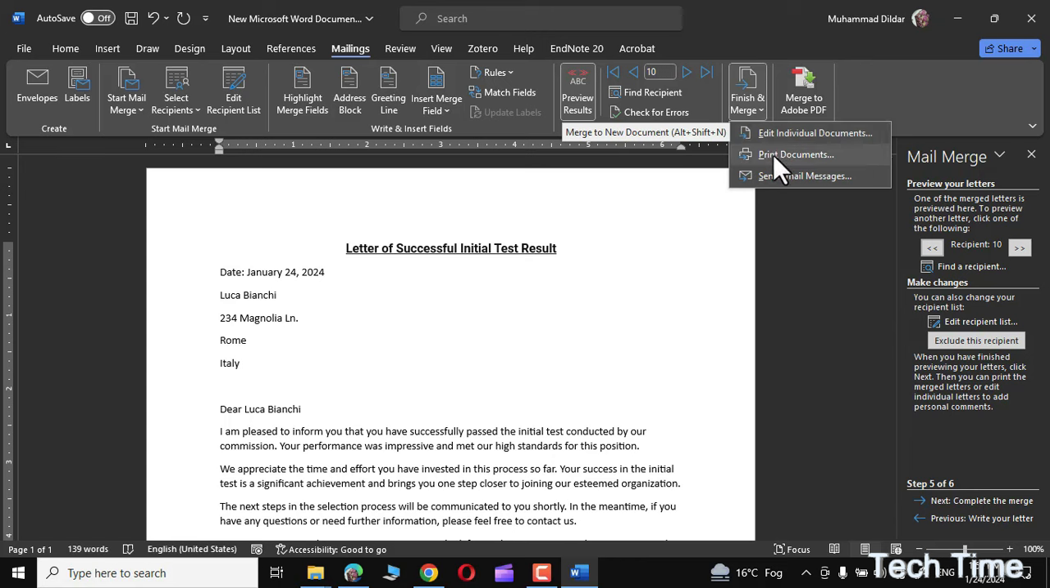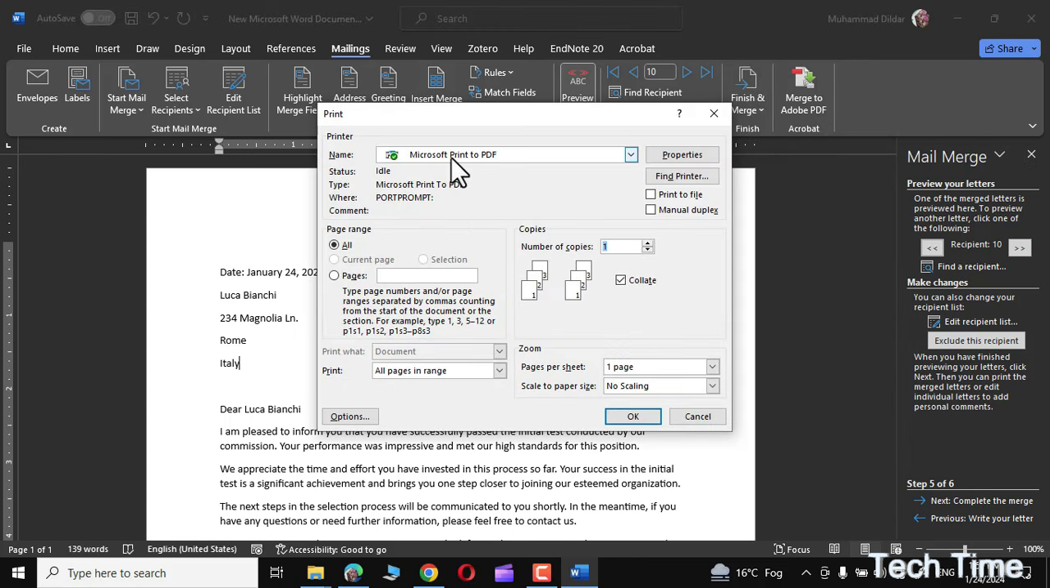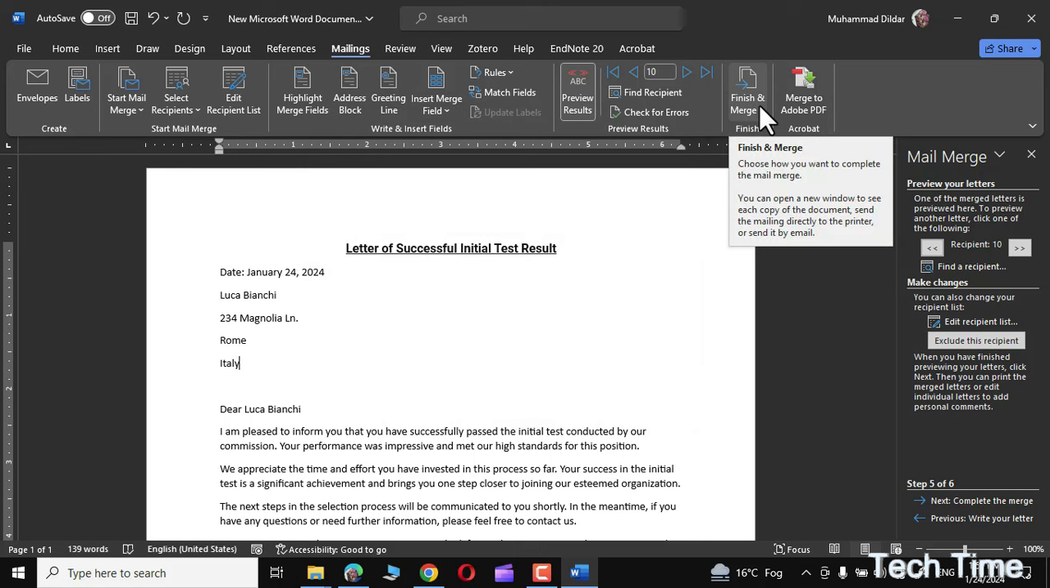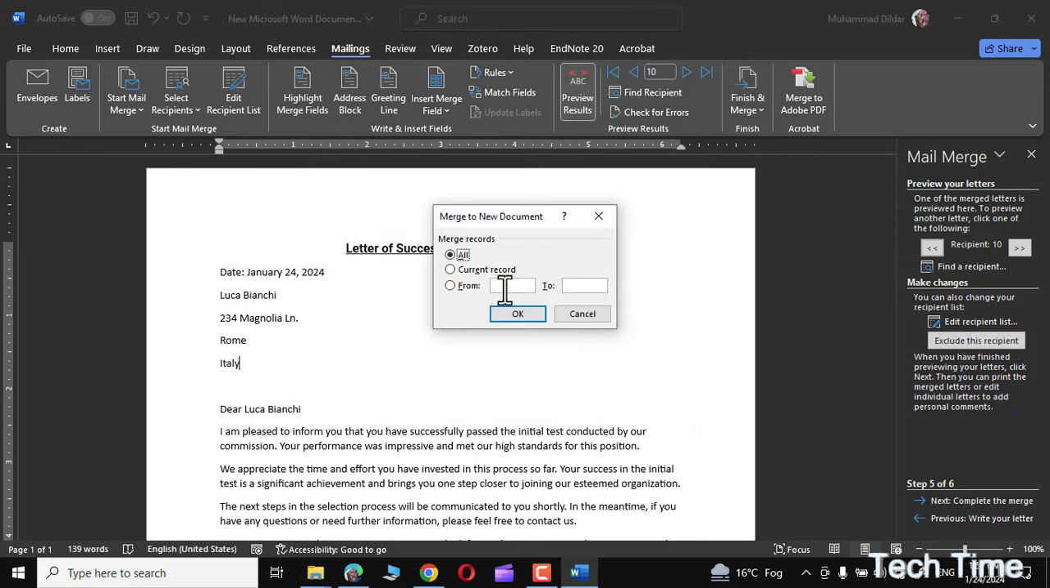But I'm going to click on Print Documents. Click over here. Let me click on OK, and you can see we have Microsoft Print to PDF. If you click on OK, all these documents would be printed. Let me cancel it. Let's go again over here and let me click on Individual Documents, click on OK. You can also choose the number of recipients right from here as well. For example, if you want to send it to 3 people, you can choose 2 to 3, but I have to create the letters for all these people, so I would click on OK.